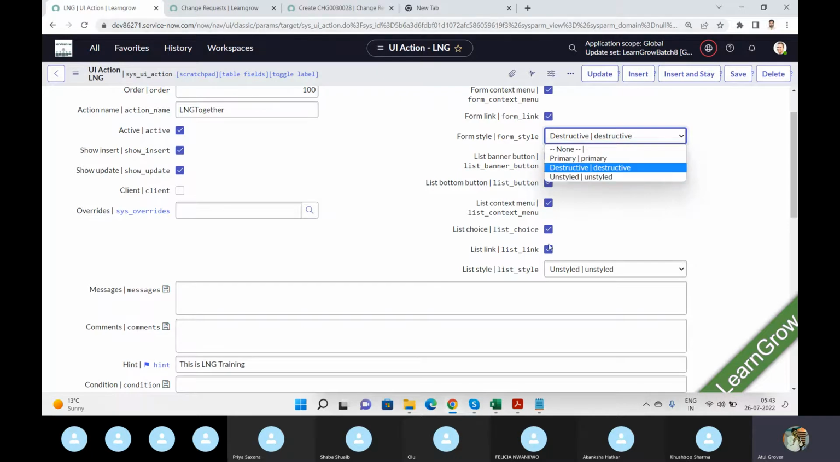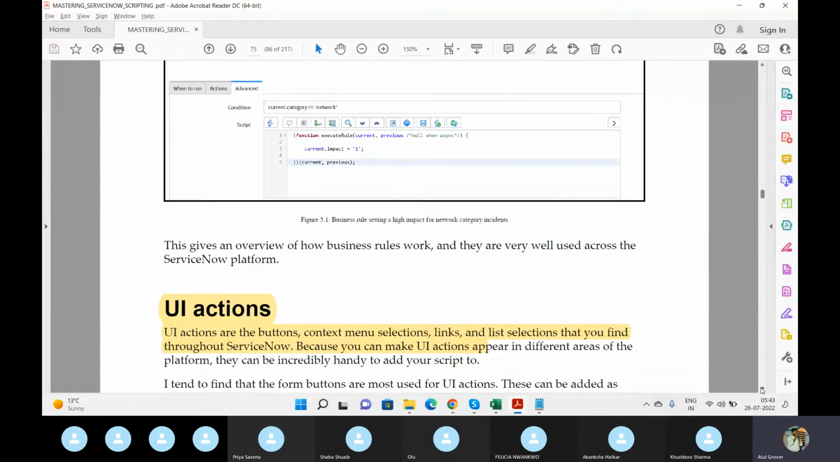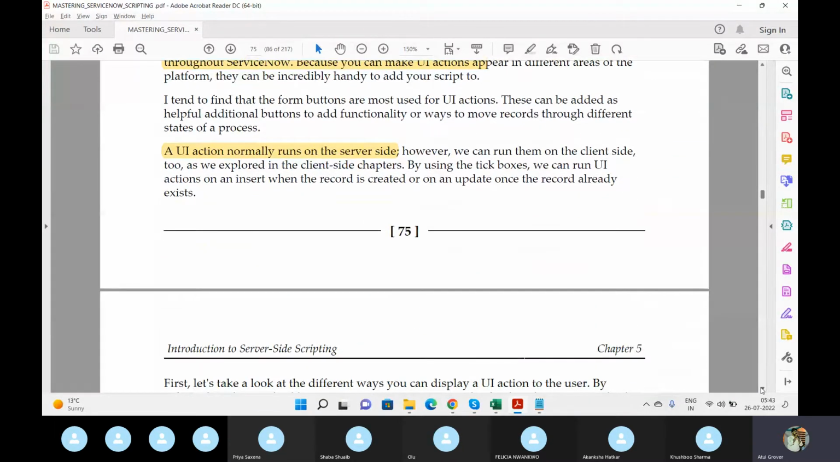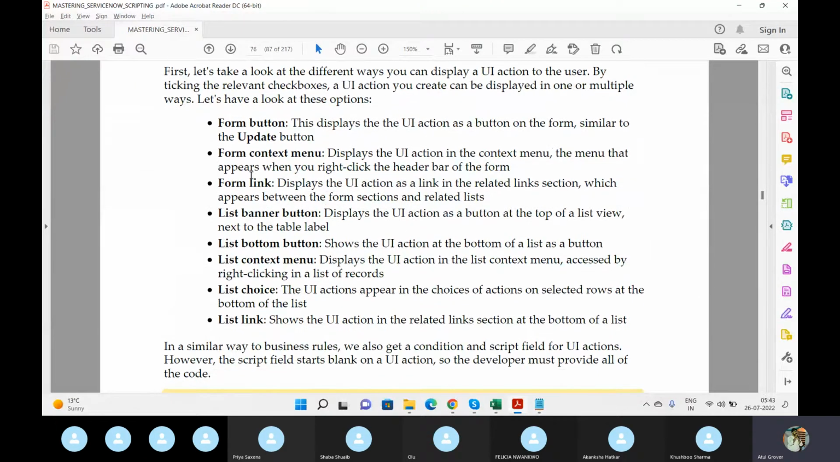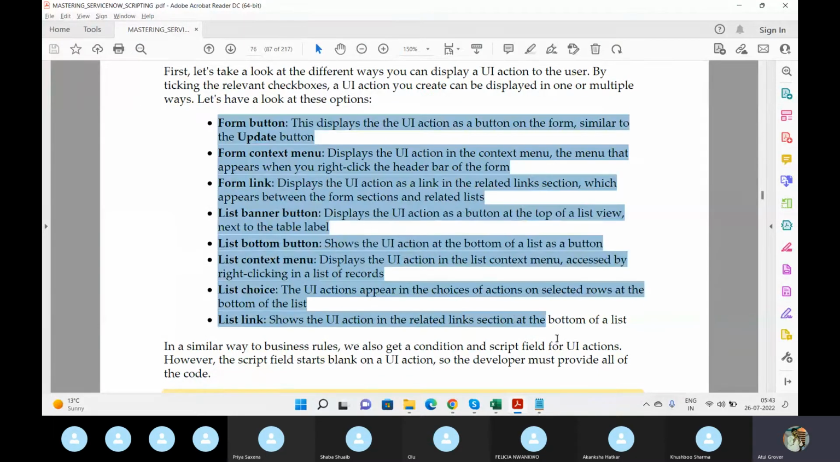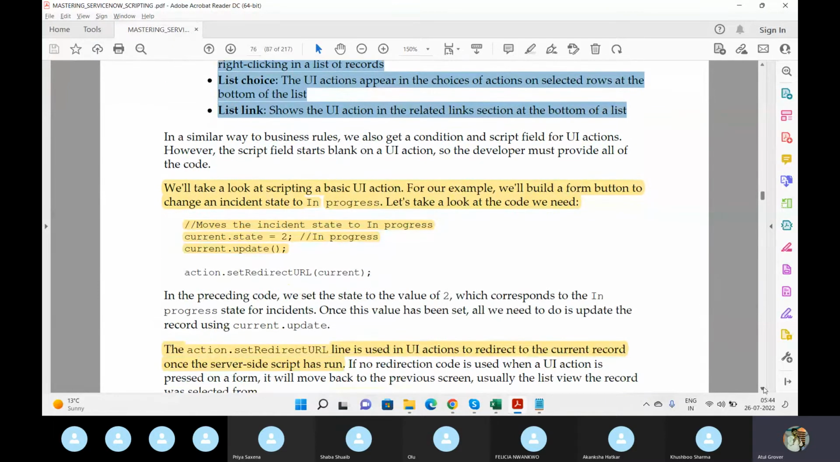Now, if I come on this part, on the UI action part, let me show you this thing. So this is what we discussed now. These options are there where it shows actually. Maybe Kumar, you can put that image in the group as well so that everybody can benefit. Okay, so like this, you can do this part.